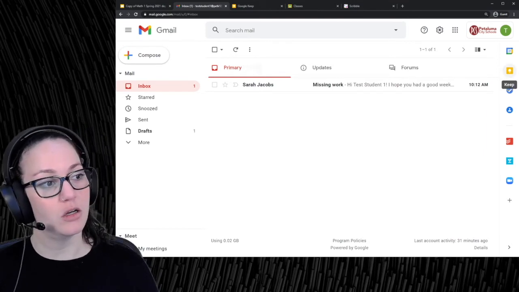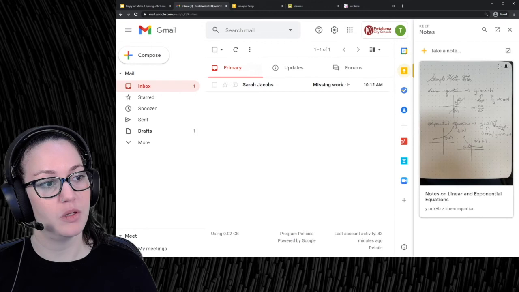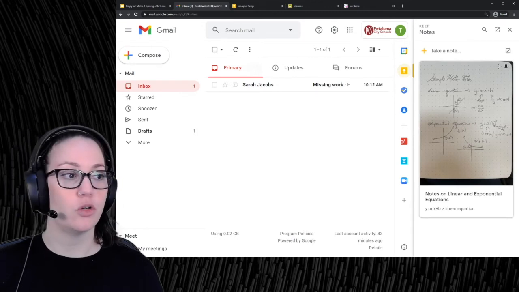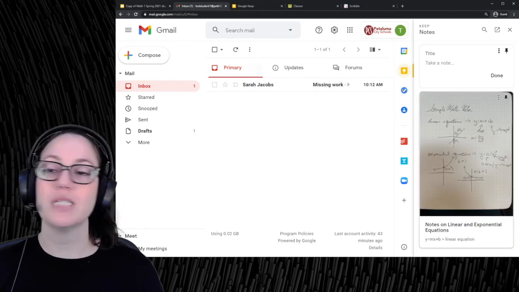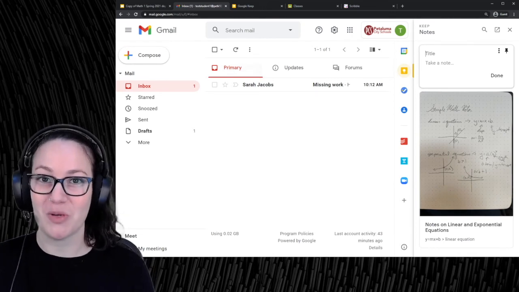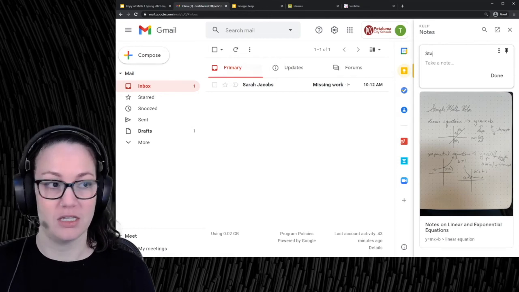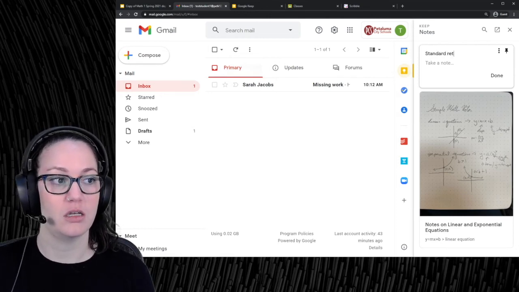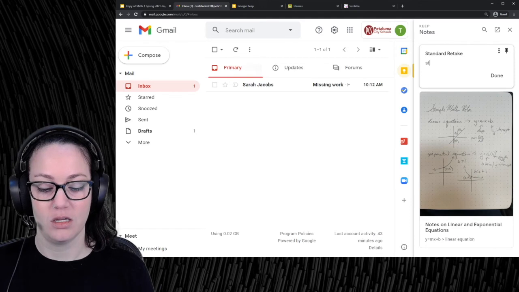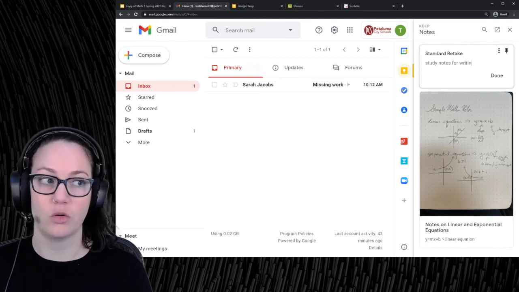Another place you can use Google Keep is, like I said, actually in your inbox. So right here on the sidebar, you've got your calendar, and then under here you've got Keep. So it'll store your notes there, but you can also take notes straight from your inbox. So if you got an email from your math teacher and you need to make up a standard, you can say standard retake, say like study notes for writing equations.